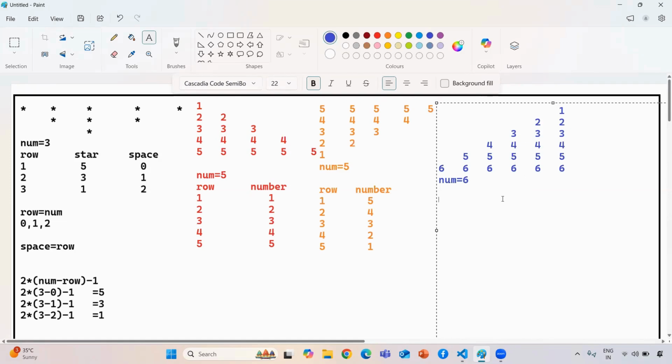So guys, if you see here, for the first row, I need to print the number only. Here, one extra thing will be there. Here, I need to print the spaces also. So for the first row, I need to print the number value 1. And here I need to print the spaces 5.